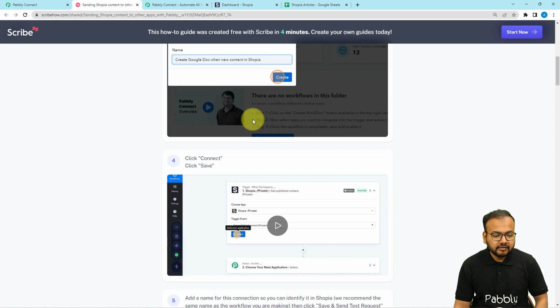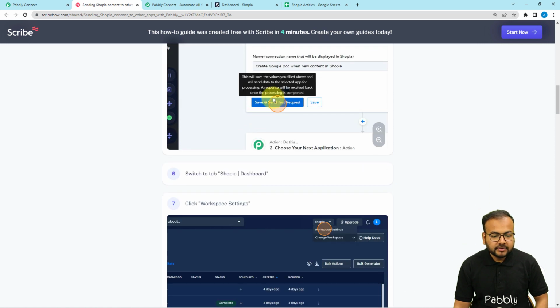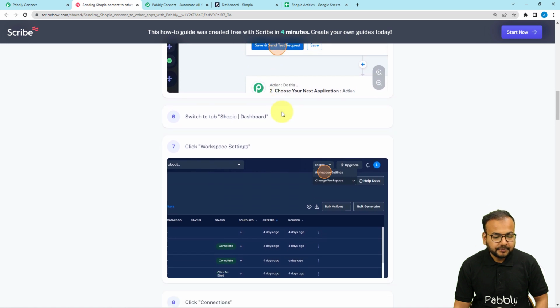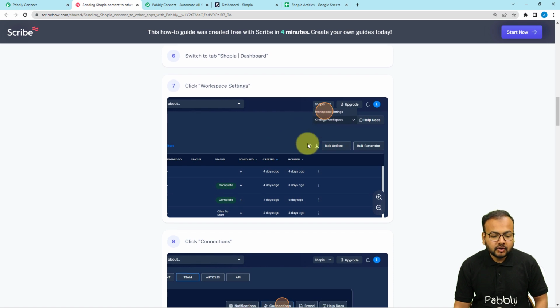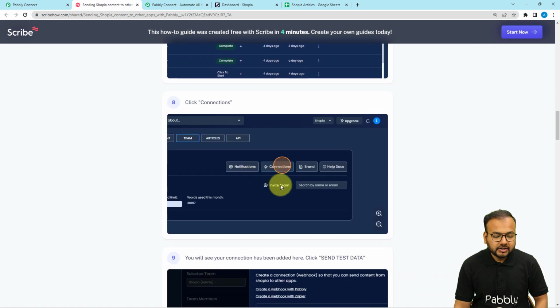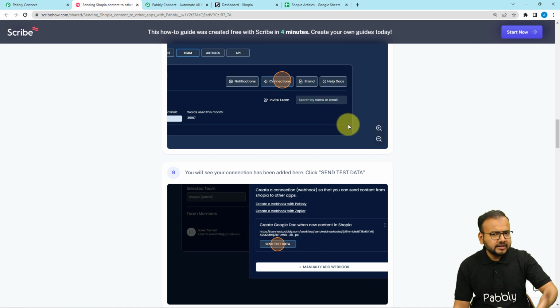First of all, after creating the workflow, what you have to do, you just have to click on save and send test request button. All right, then you need to switch to Shopia dashboard's tab. Here you will find the settings option, then connections, and you will find your connection's name here. And here you will find this button. So you can read the instructions clearly written. You can read and follow. Let me show you directly.